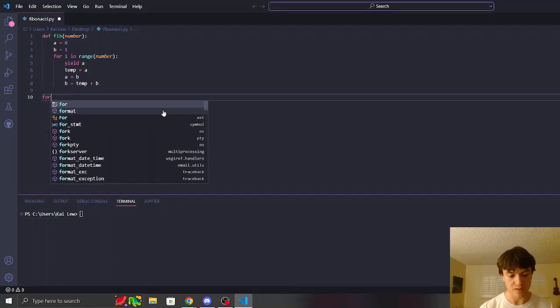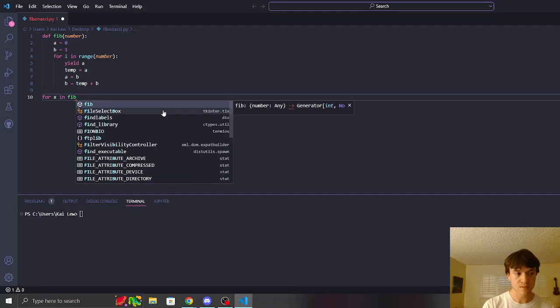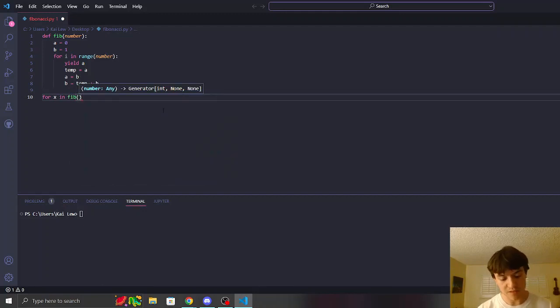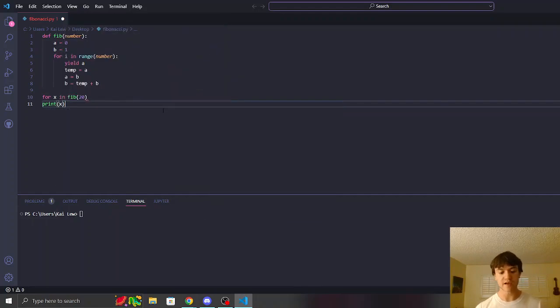And now we're going to do for x in fib, we are going to put 20, because when you looked at the Wikipedia, we saw that it went up to 19, and we always start at 0, so it'd be 0 to 20, which will actually be the Fn 19. And we're going to go ahead and print that out. So we'll do print x.